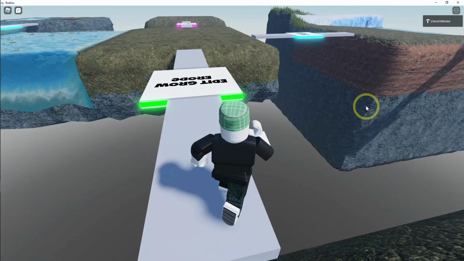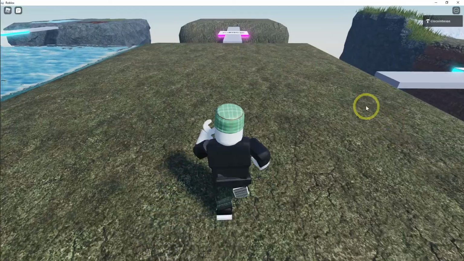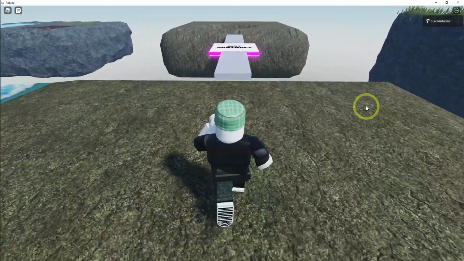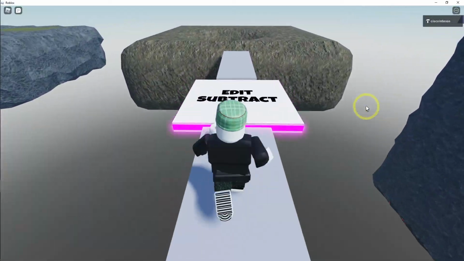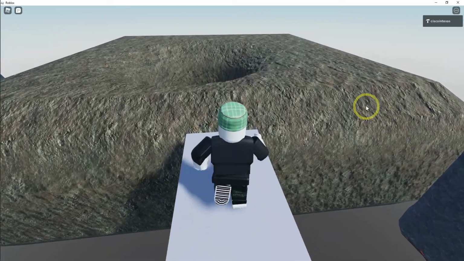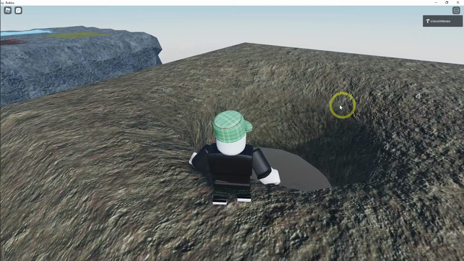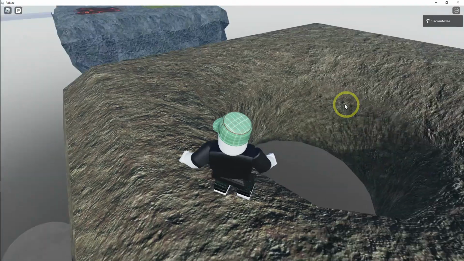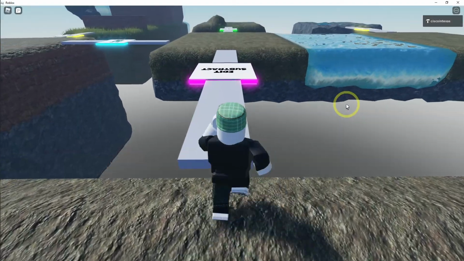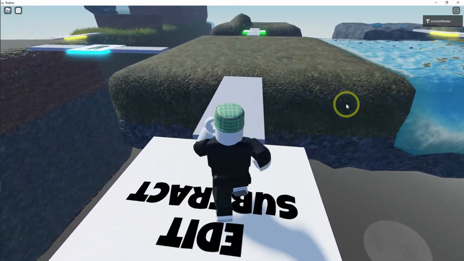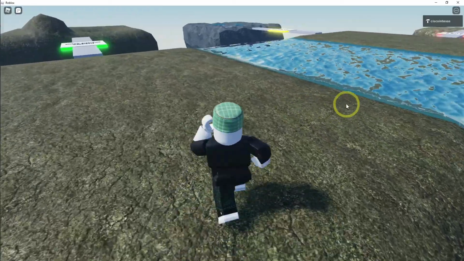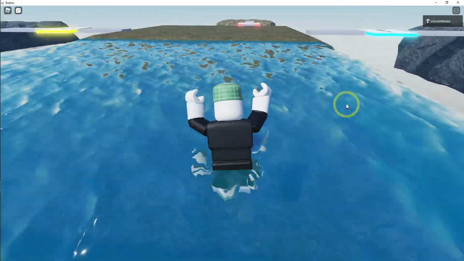Then the other ability that we have here in this last section is the ability to subtract from the terrain. And so you can cut holes in this stuff. So I cut a hole in the middle of this section, and you can fall through it. And those are some of the basic tools that come with the terrain editor.